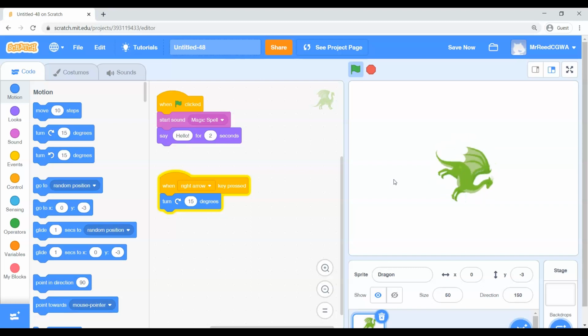Now unfortunately, he's not very smart. It would make sense that he turns right when I press the right arrow. When I press the left arrow, nothing is happening because I haven't taught him to do that.